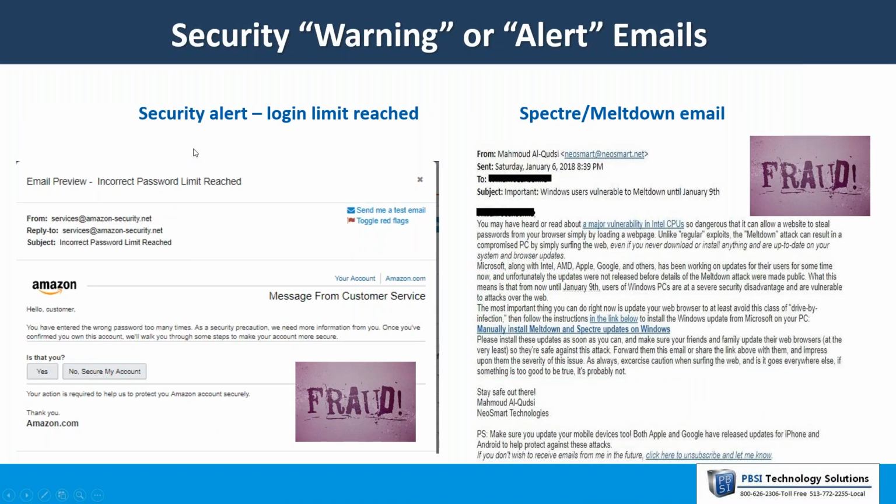So other common examples: security alert. Your login limit is reached, or is this you? Confirm that it's you, or no, my account is secure. Don't do any of that. Don't click on an email. This is not from Amazon. This was a fraud.